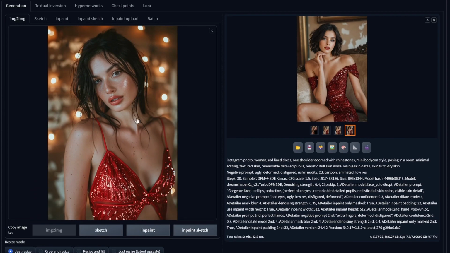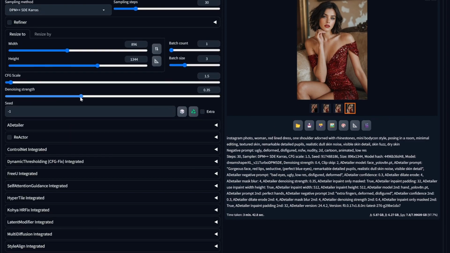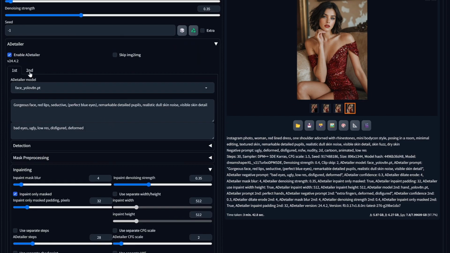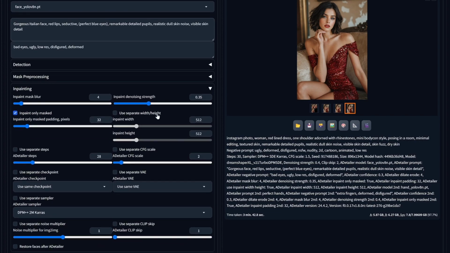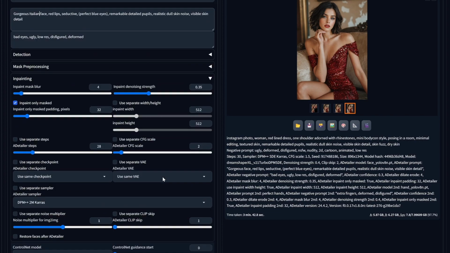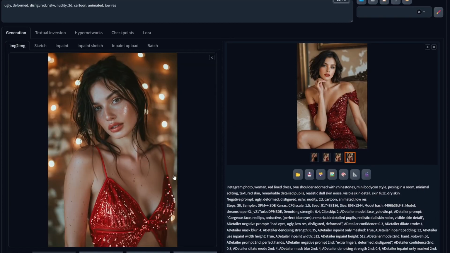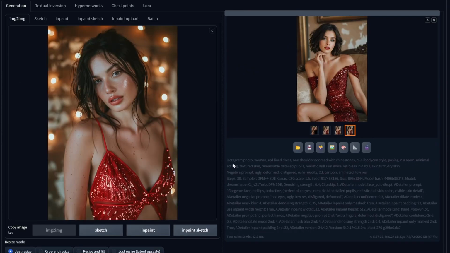Denoising, I don't think we need much denoising in this one, so I would like to reduce it. Let's try at 0.35, and if it is not better, we'll see something else. So you can see face is here, gorgeous face. Here I can also put Italian and let's see what it comes up with. So you can see all the different parameters here, and I'll click generate. The idea is to make the skin tone and the overall composition a little bit more realistic, keeping everything same.